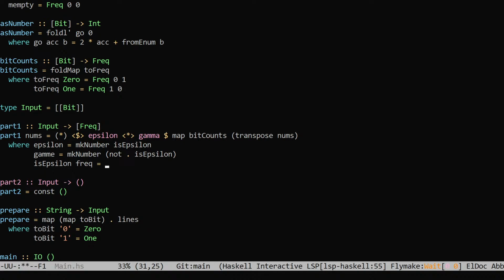Now, how are we defining epsilon and gamma? Gamma is the most common bit and epsilon is the least common. So ones freak greater than zeros freak.